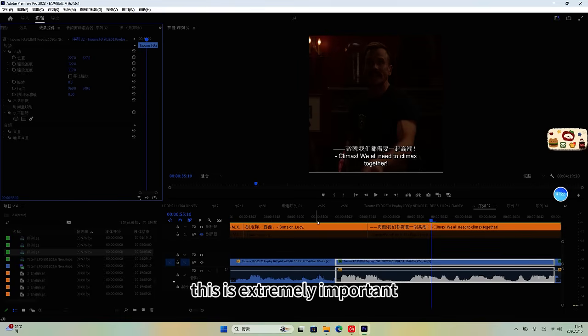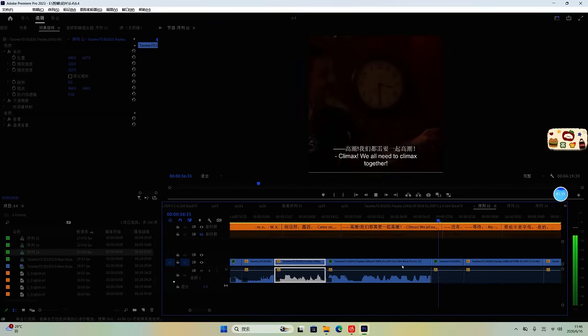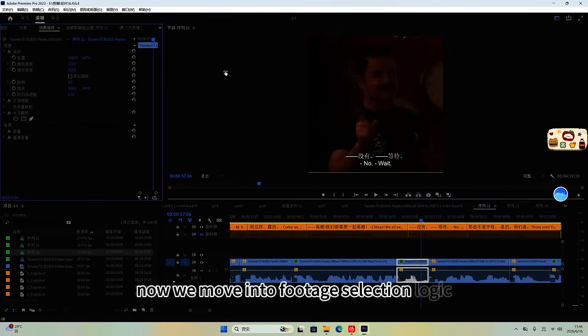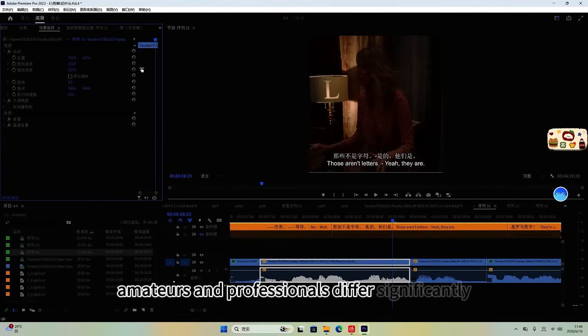This is extremely important because beginners usually skip this step and immediately start placing clips, which leads to chaotic pacing and inconsistent energy distribution. Professionals never build visually first. They build rhythm first. Now we move into footage selection logic, which is another area where amateurs and professionals differ significantly.